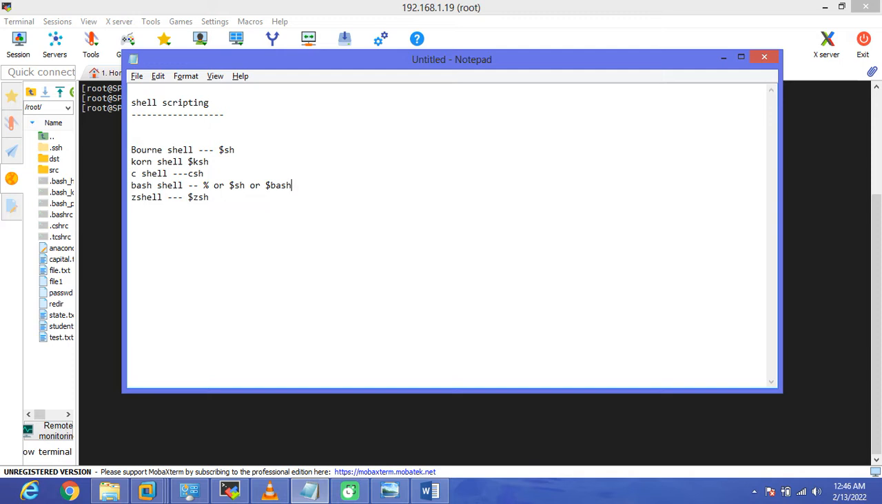You have to note some points over here. Bash shell is an advanced version of Bourne shell. Bourne shell is the oldest shell. Bash shell and Korn shell are almost similar to each other, and those are advanced and most frequently used shells. C shell syntax differs from the rest of the shell syntax.